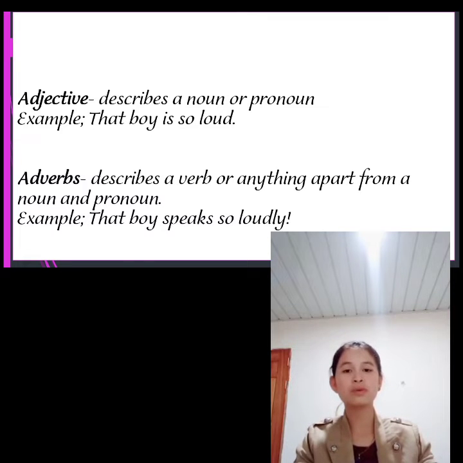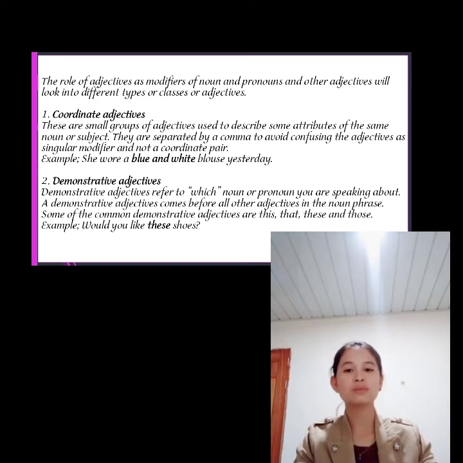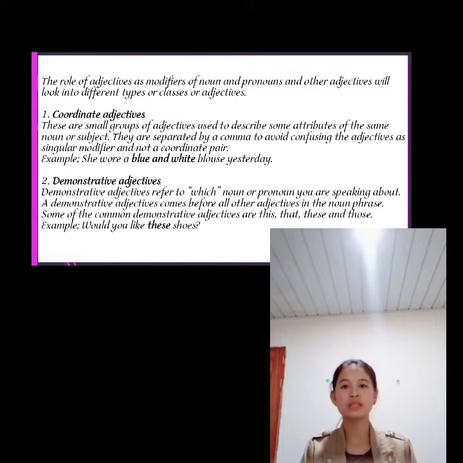The role of adjective as modifier of noun and pronouns, and other adjectives. We will look into different types or classes of adjective. Coordinate adjectives. These are small group of adjectives used to describe some attributes of the same noun or subject. They are separated by comma to avoid confusing the adjective as singular modifier and not a coordinate pair. For example, she wore a blue and white blouse yesterday.